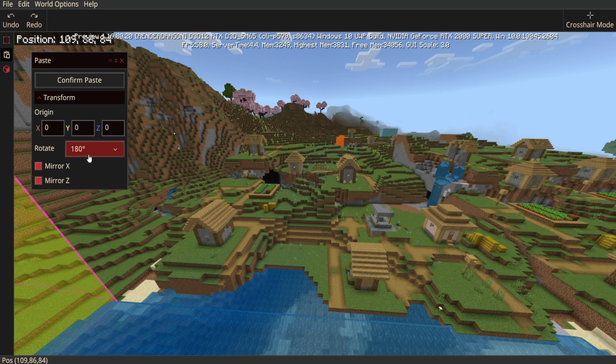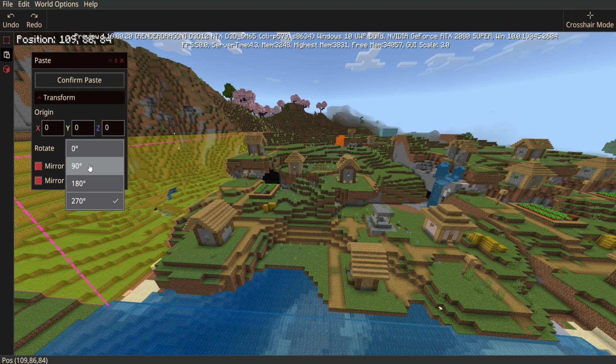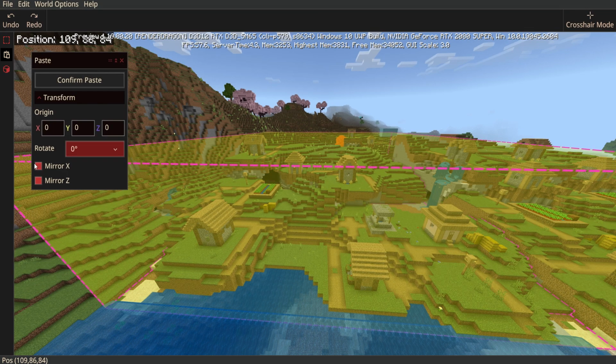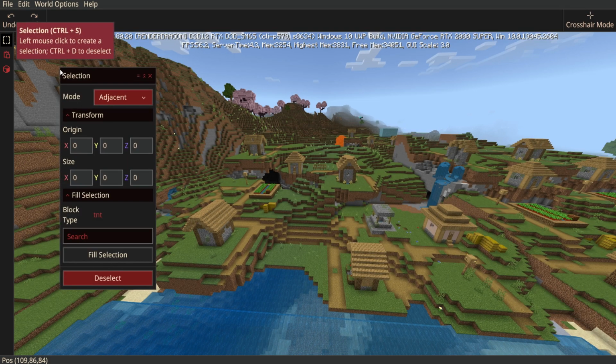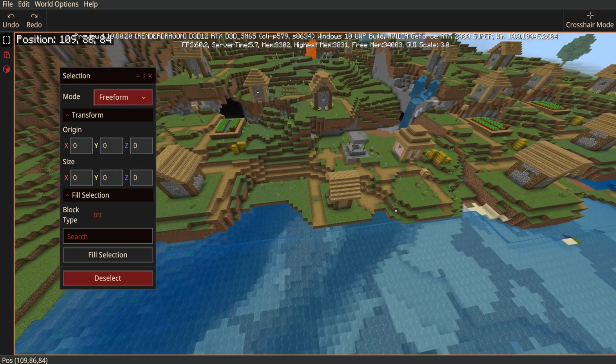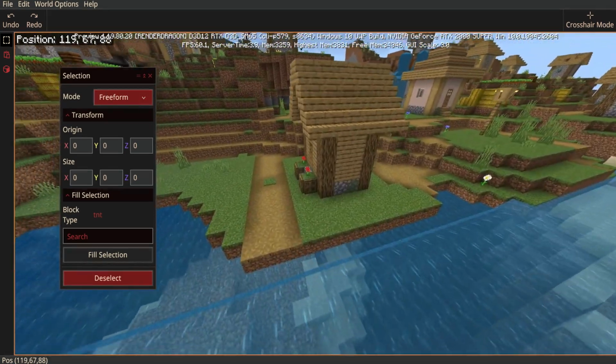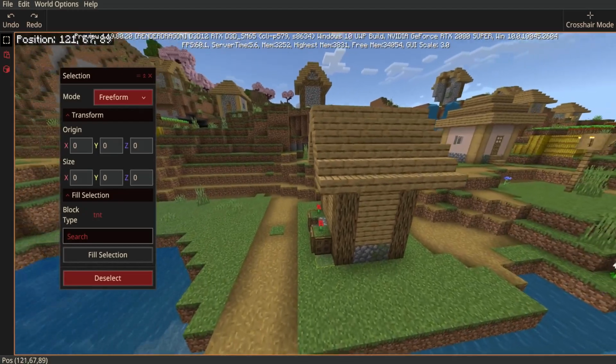Again, there are fixed positions that you can rotate this by, starting with 0, 90, 180, or 270. And you can mirror these. So let's start with a very, very basic copy and paste, and we'll do a small village. So at this point, it's now a really good idea for me to use the free transform option and just copy and paste this small house.